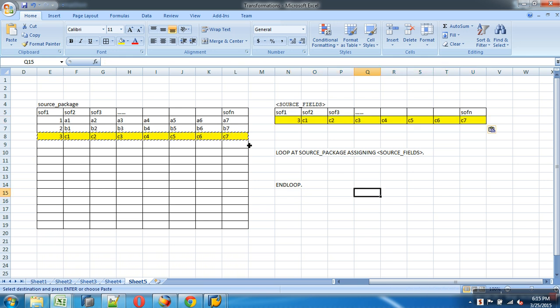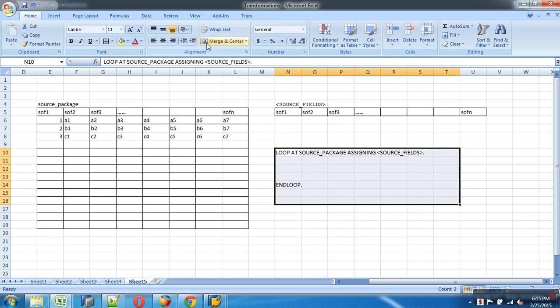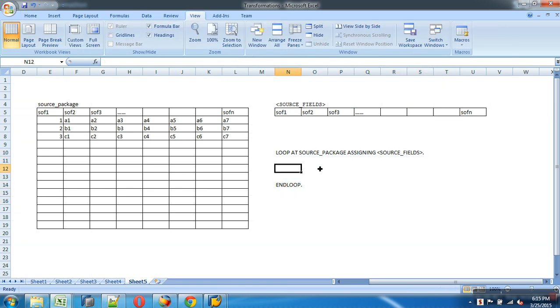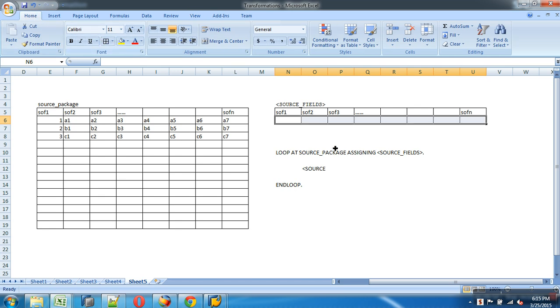Let's say the loop is finished, with the normal 3 records. Now I'm writing some code in between the loop, like this. Since there is only one record in my field symbol at any point of time, if I say field symbol source field hyphen field 1, it will refer to the value in this cell.